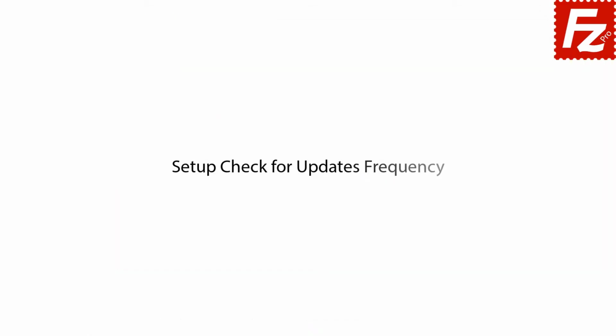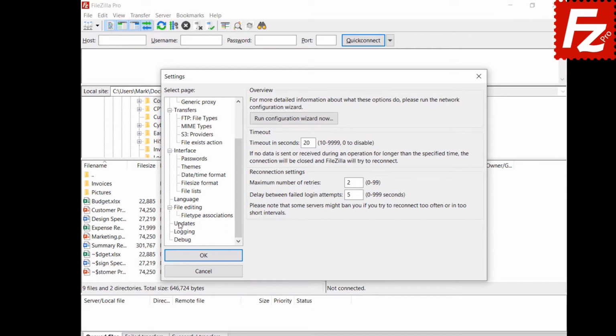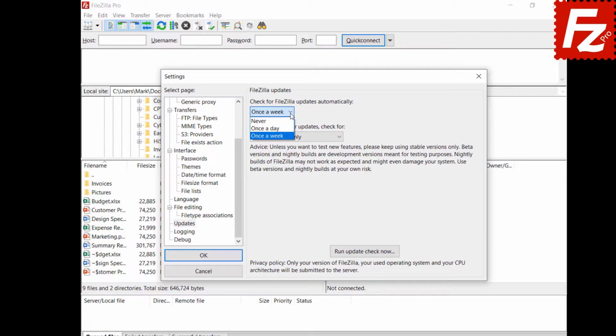Set up Check for Updates frequency. By default, FileZilla and FileZilla Pro check for program updates once a week and look only for stable updates, no beta or nightly build updates. To change that, open FileZilla Settings. Select Updates. You can choose how often FileZilla checks for updates, and you can also choose which versions you want to update to. We strongly recommend that you only use stable versions of FileZilla, unless you want to test new features that may not be reliable yet. Also, never disable update checks, as sometimes our updates may fix security vulnerabilities.